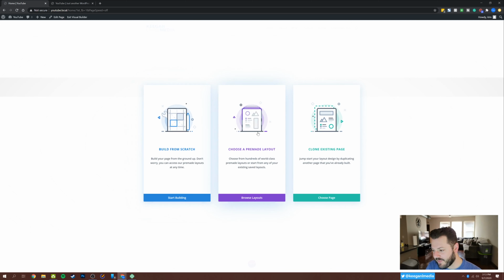So you've got that, or you can clone an existing page. If you have something you've already built and you want to use it as the framework for a new page, you can just clone a page. It'll bring your design over, and then you can make the tweaks that you want from there. In this case, like I said in the beginning, we're going to be using a pre-made layout.